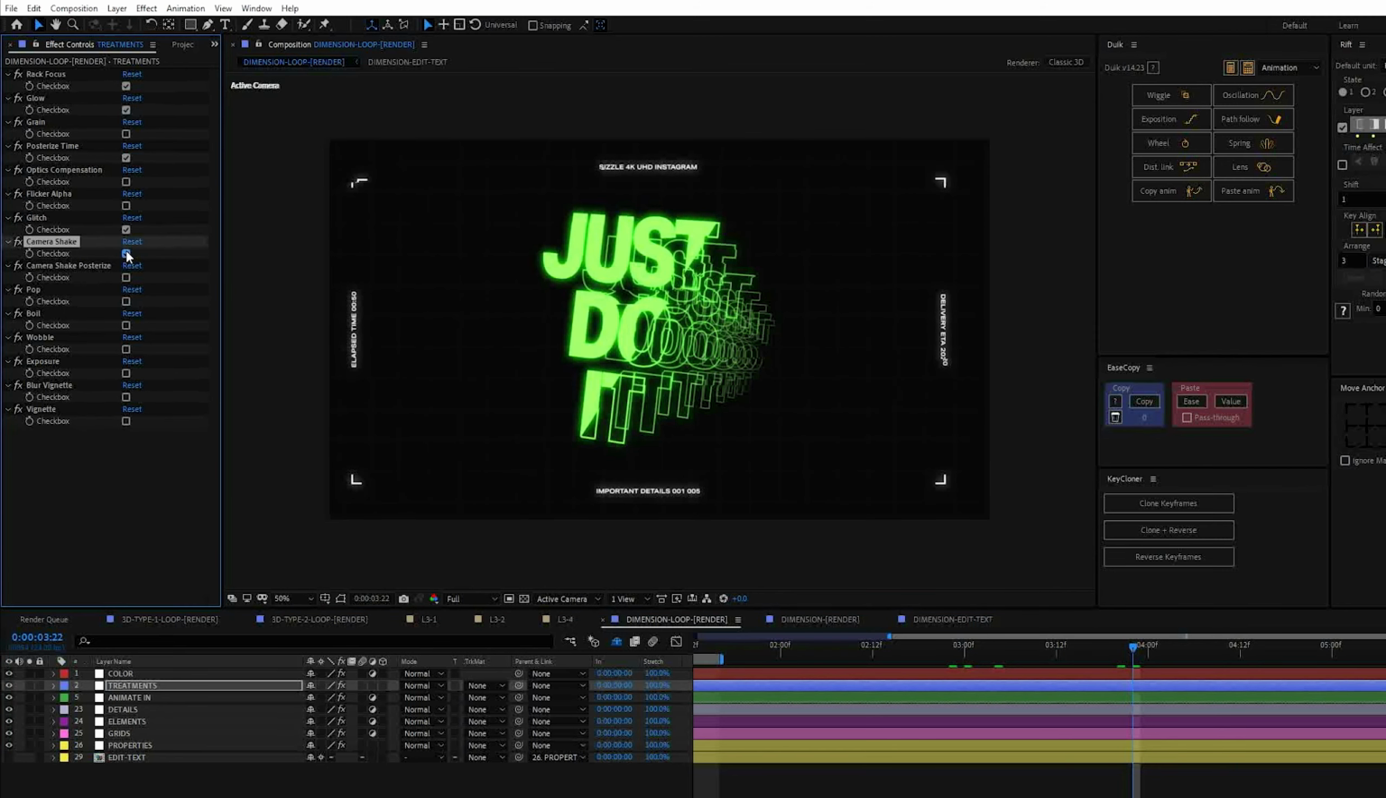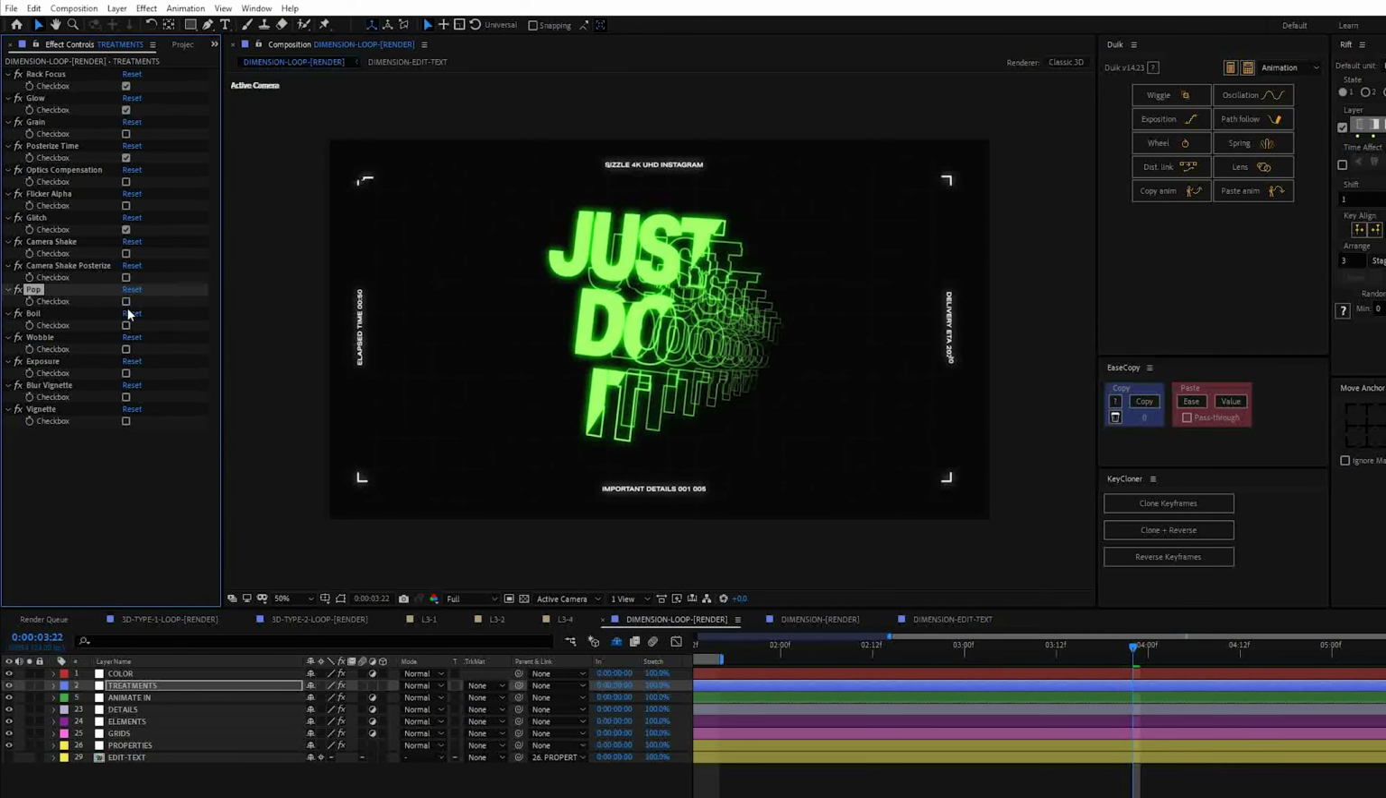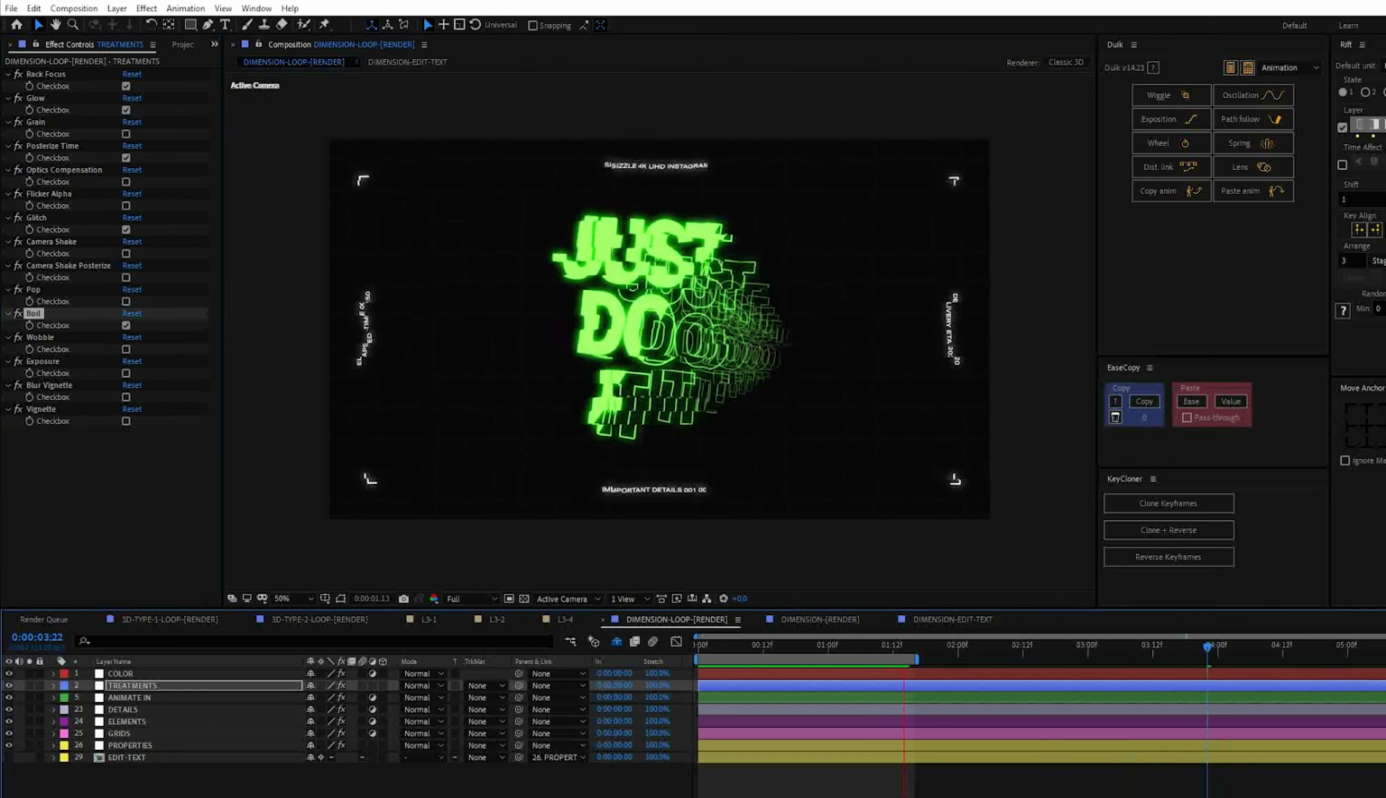There's camera shake posterize. There's pop. This will pop back and forth. There's boil. I'll just play that really quickly. That's a popular motion graphics style where your edges look like they're in boiling water.